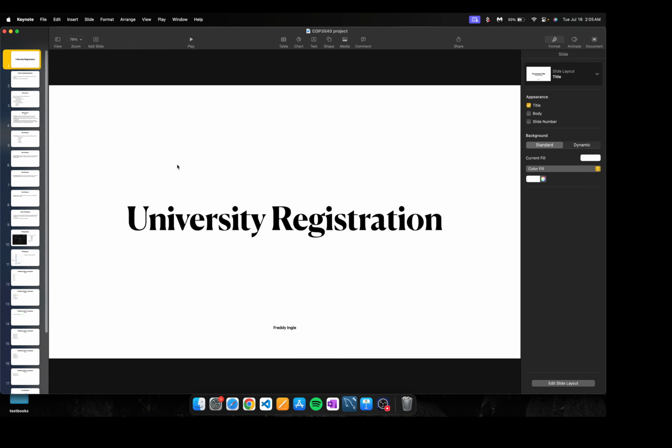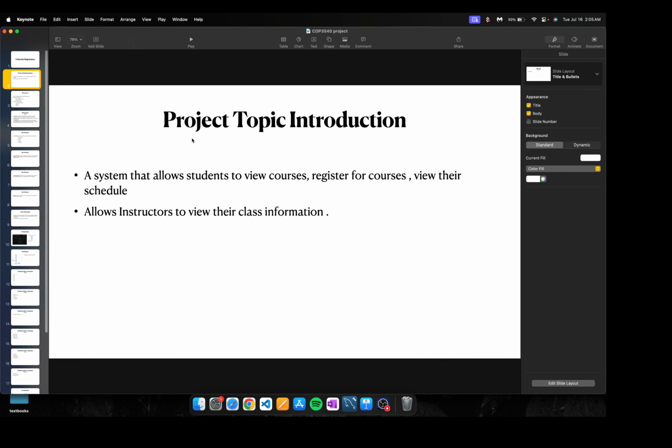This is a university registration system. So, project topic introduction. It's a system that allows students to view their courses, register for courses, and view their schedule. Also allows instructors to view their class information, to also view their schedule, the students in the class, and whatnot.